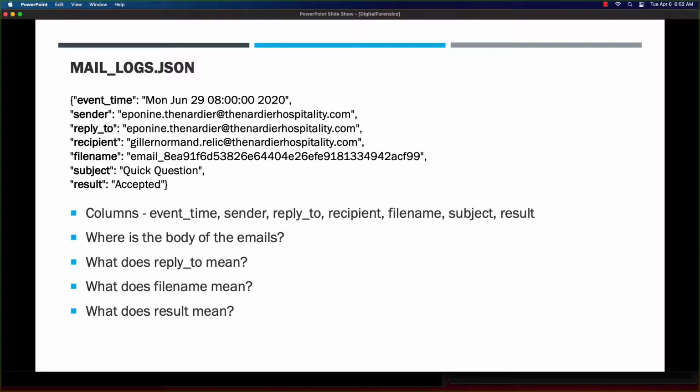So Eponine Thenardier, whoever he or she is at Thenardier Hospitality, was the sender, and it is the person that if you hit reply to on the email, the reply will go back to. And the recipient was Gilly Normand, which seems to be somebody at the same company. Their subject was quick question.